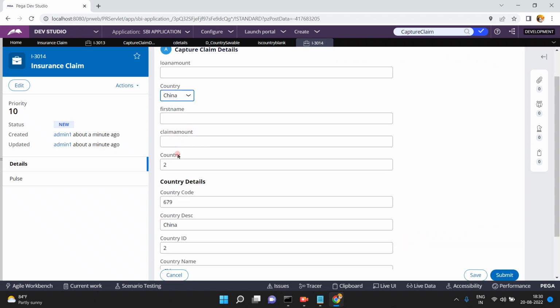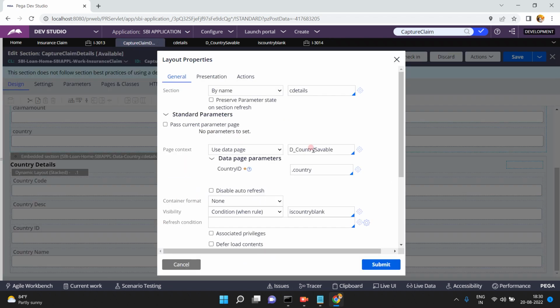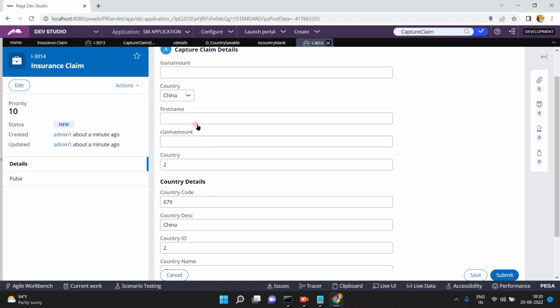Okay, see, the first time it's not loading. The next time when you select China, now the country details are populating. Why? Because here the section is D_CountrySavable. I am not doing anything here. I just refer to D_CountrySavable, which is the data page, passing the country ID. If you want, you can hard code it, but this country property is holding the value.